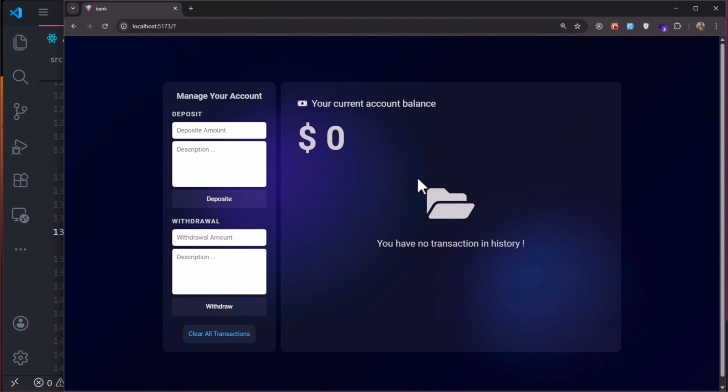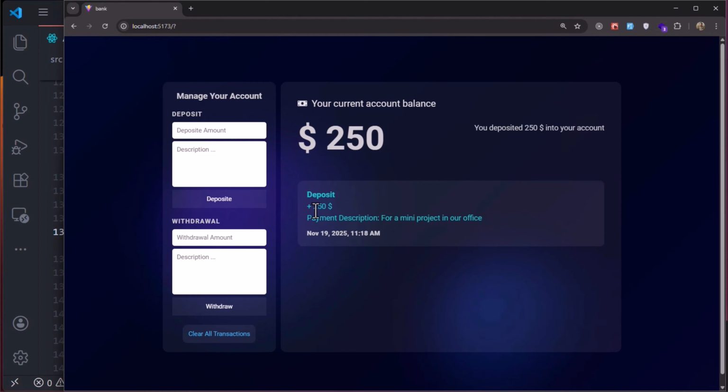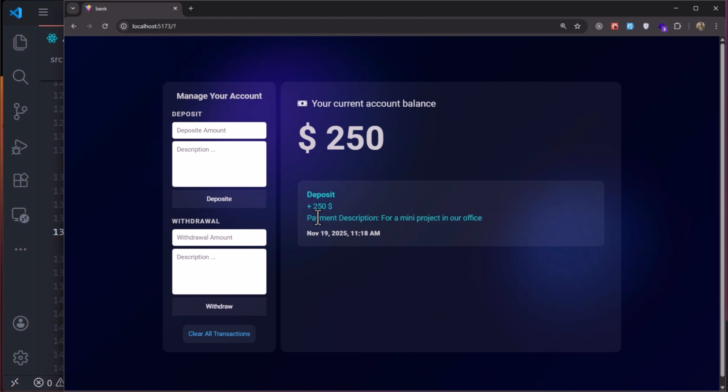So here we have our form. We have $0 inside our account, and here it says you have no transactions in history. Now let's add $250, and we say for a mini project in our office. Now we deposit. Perfect. Now we have $250. We have this message, and we have the transaction history. The type is deposit. The amount is $250 plus, and the payment description is for a mini project in our office, and we have the date.